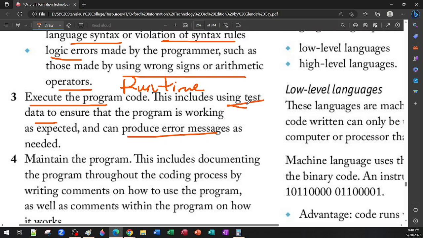Why do we test the program? We use what is called test data. Why do we use test data? Why can't we just type in random values? The reason we use test data is so that we can create certain scenarios. So we know that if we enter A, the program is going to crash because it's only supposed to accept numbers. If we enter 1, the program is going to work. Those are examples of test data.